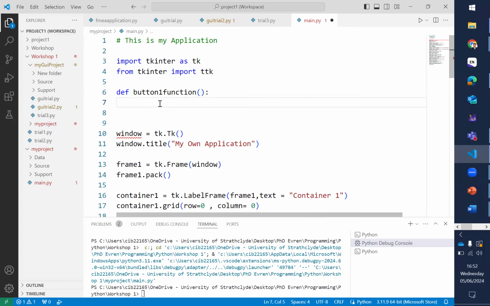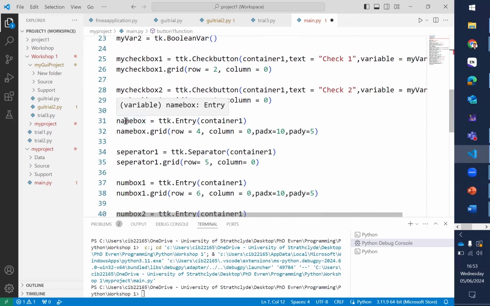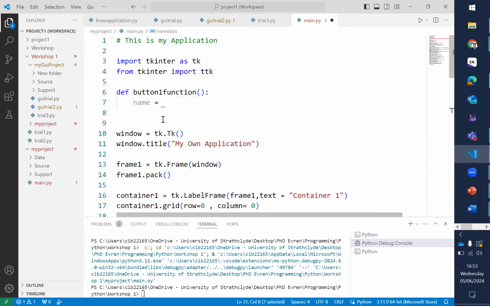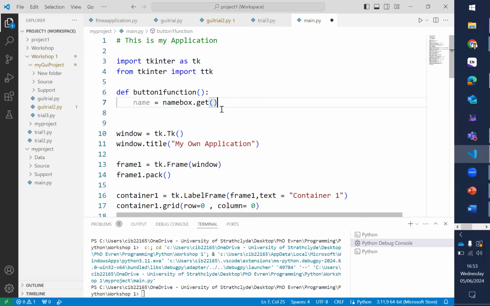So let's see. We need the name from the name box. So name will be coming from the name box. So what is the name box? Name is the name box in here. So I just use name box dot get. The get function will give you the information that is written inside the name box, which is again the same for the others as well.